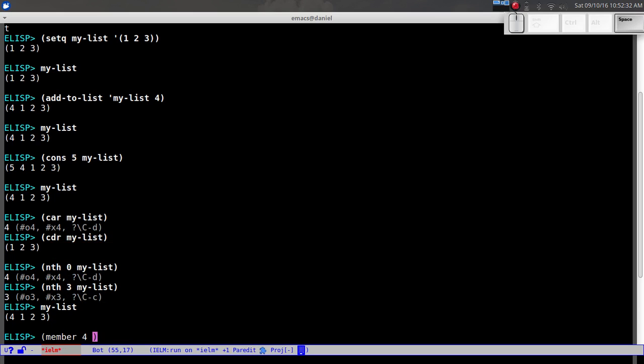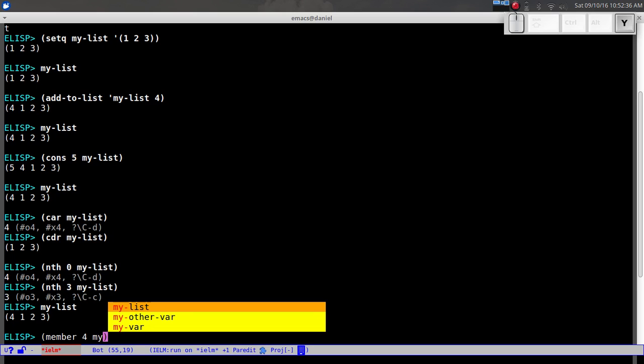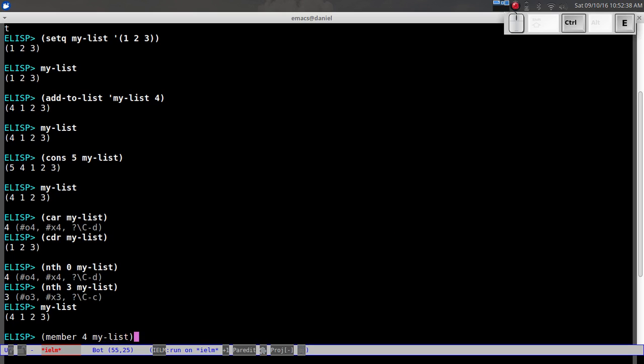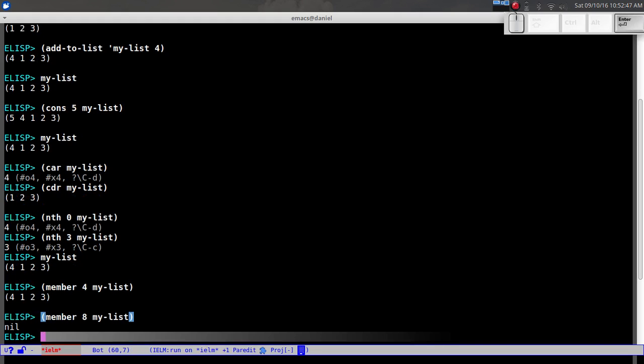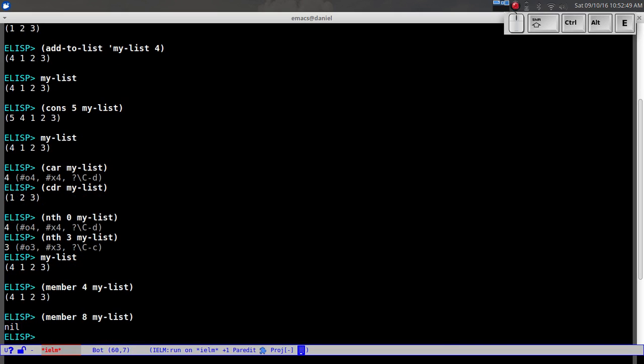Member, let's check if 4 belongs in my list. And it does. So if 4 exists, it just returns the list. But if it doesn't, if I put 8, it returns nil. So we're just going to create a simple little function that checks if the number exists.